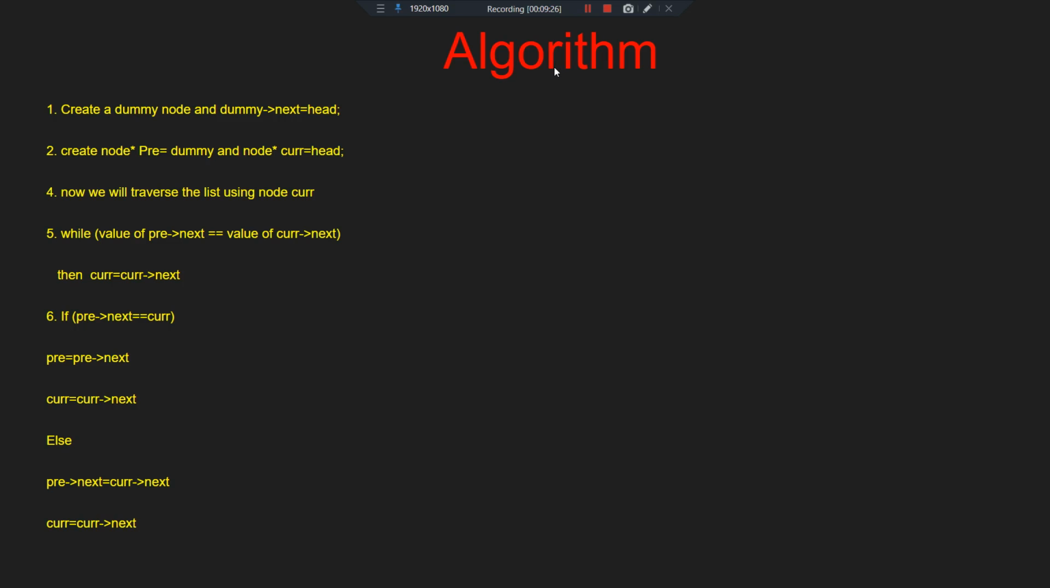So here is the algorithm that we will use to solve this problem. Firstly, we will create a dummy node and put dummy's next to head. Now we will create a pointer to node pre, which will point to dummy, and a pointer to node cur, which will point to head. Now we will traverse the list using the node cur, while the value of the next of pre is equal to the value of the next of cur, we will increment cur to its next position.